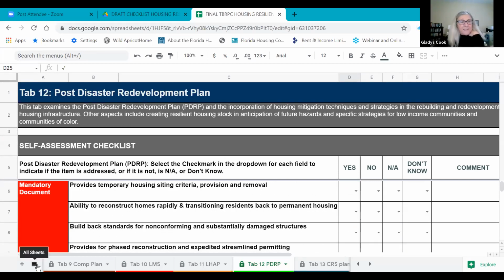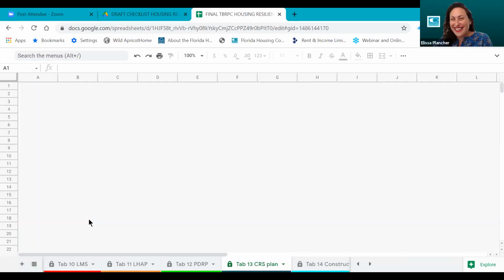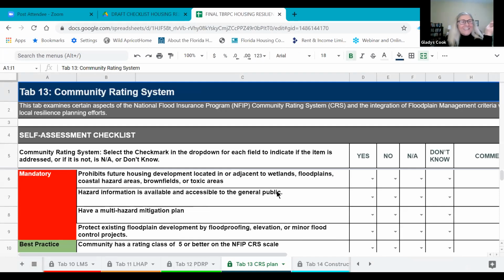Okay, that's that one. I'm having fun here filling it all in. This is how I did the SAT. Okay, so the CRS, this is for the community rating system. This goes over to your floodplain managers, so you're going to want to ask them to join you in this effort.